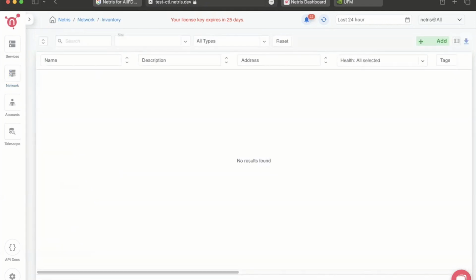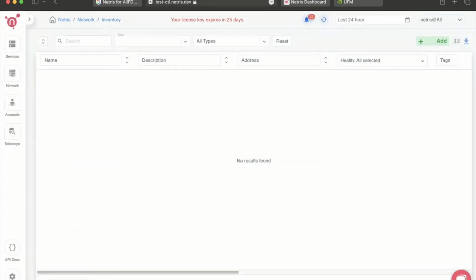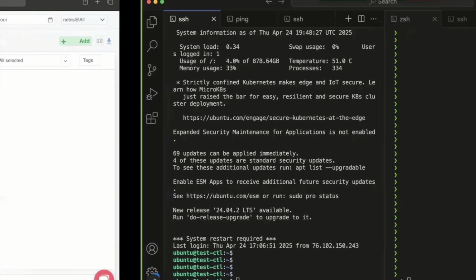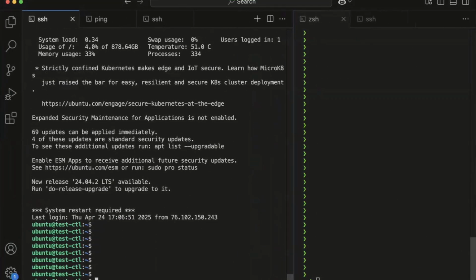Now the first step is to initialize the controller, and of course it is possible to initialize manually by defining your switches, your IPs. But we're going to use a more simplified method. We'll use one of our Terraform modules that are designed for a particular use case.